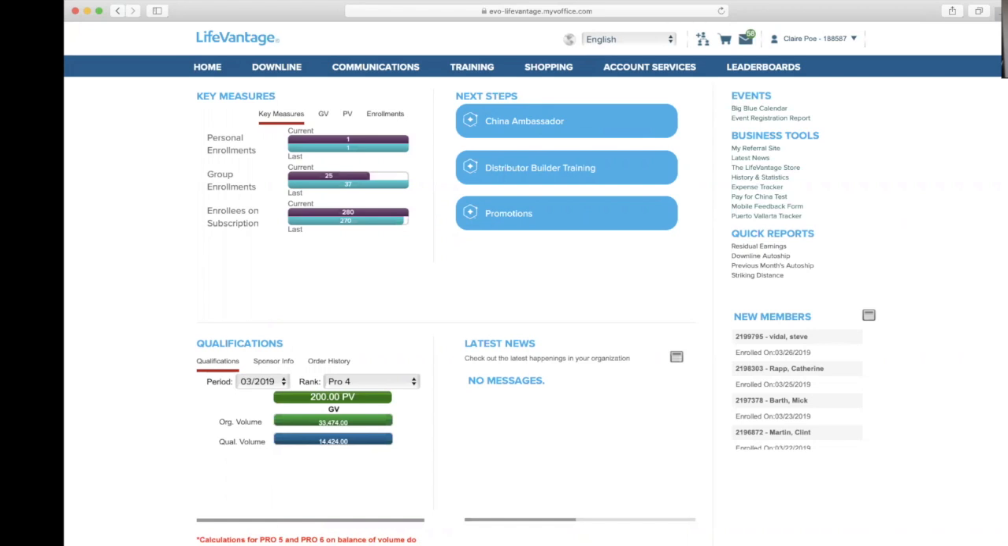One thing that you need to know about your personal volume is that it's a combination of your personal orders that you have on a monthly basis, and then also any personally enrolled customers, whatever they order on a monthly basis. When you log into your back office, this is where you're going to see where you're currently at for the month for your personal volume. Underneath this qualifications section here, you're going to see this 200 PV mark right here.